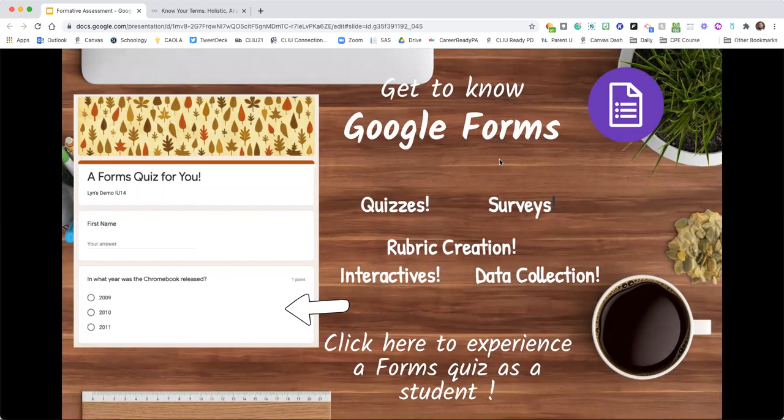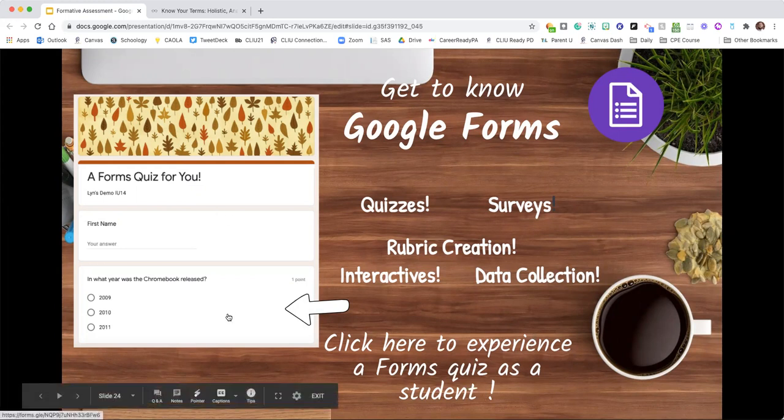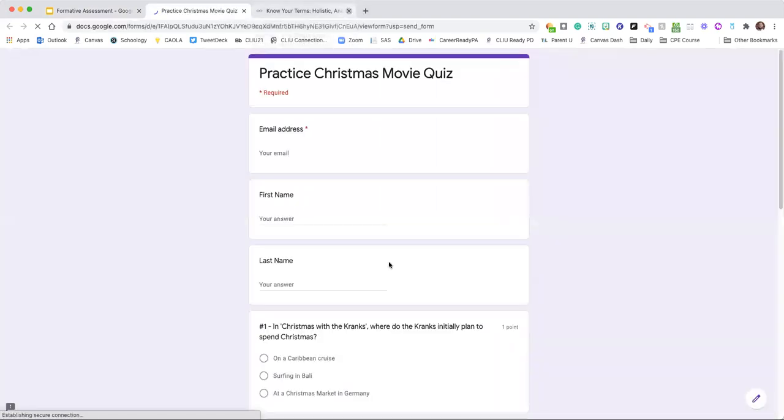I'm sure most of you know how to use Google Forms already. You can create quizzes, surveys. You can create rubrics on here, even those single point rubrics, interactives, and data collections. So I do have a form right here. This is just one that I created prior to the holiday break.